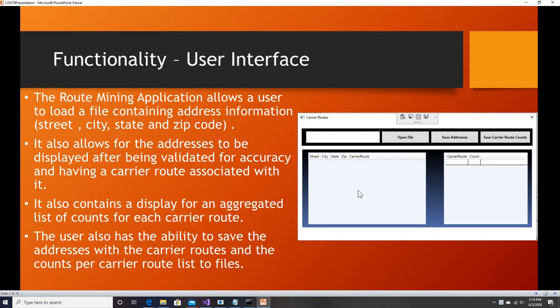The user interface. The route mining application allows a user to load a file containing address information, such as a street, city, state, and zip code. It also allows for the addresses to be displayed after being validated for accuracy and having a carrier route associated with it. It also contains a display for an aggregated list of counts for each carrier route. The user also has the ability to save the addresses with the carrier routes and the counts per carrier route list to a file.